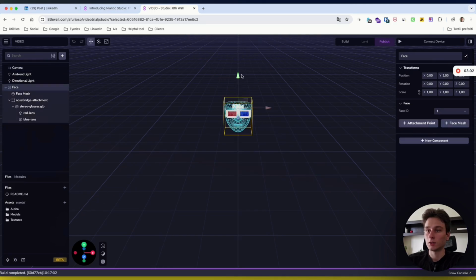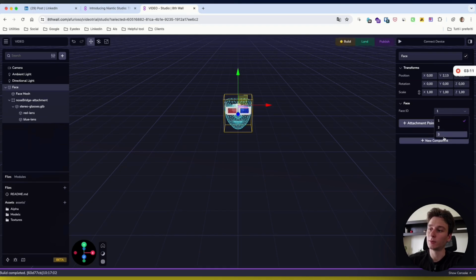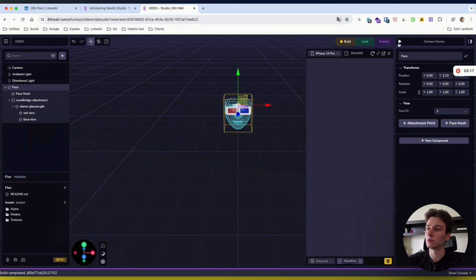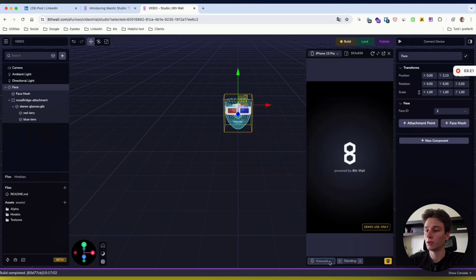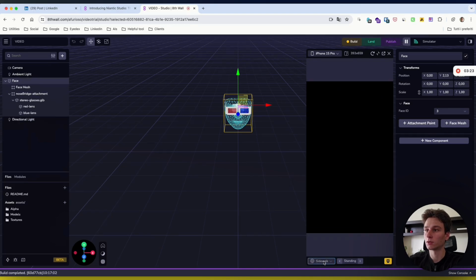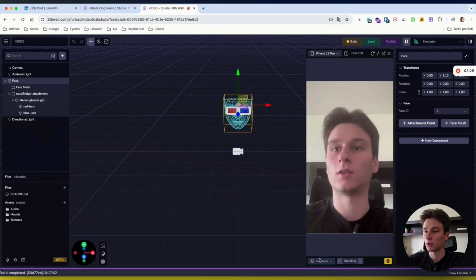Here instead, with the face, we can move and set face ID number 1. Okay, I think this is the maximum number of faces that you can track. So I want to try maybe 3, and let's see if maybe there are some templates.